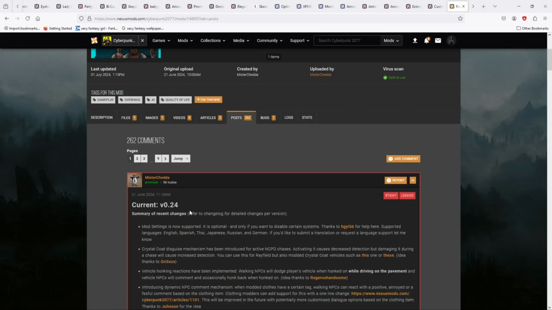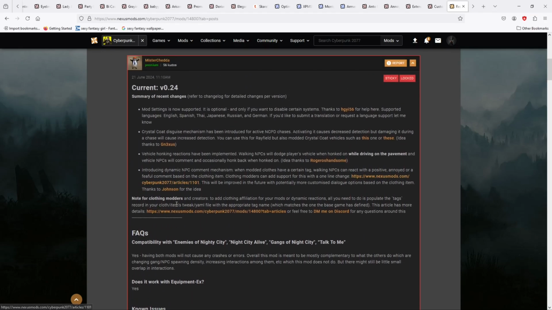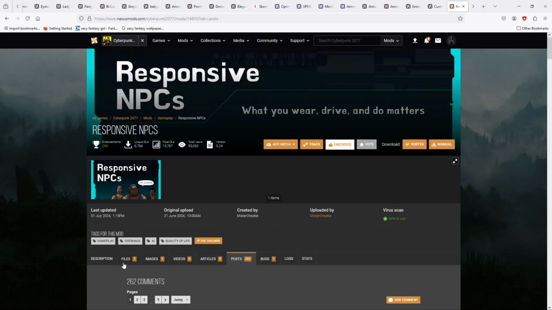You can see here for mod authors, there's a section. It might be on the main page. For clothing modders, it explains how, for the mod authors of modded clothing, to add tags to it so that this mod will pick it up. But unfortunately, let's be a little bit realistic here. Most mod authors aren't going to go back through all their old clothing mods and start adding tags to their clothing to make it work with this mod. So unless you do it yourself, your modded clothing isn't going to be picked up by this mod right here.